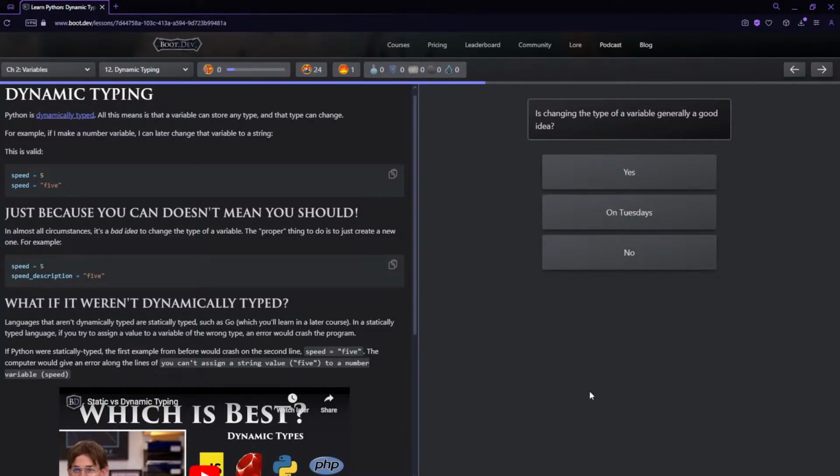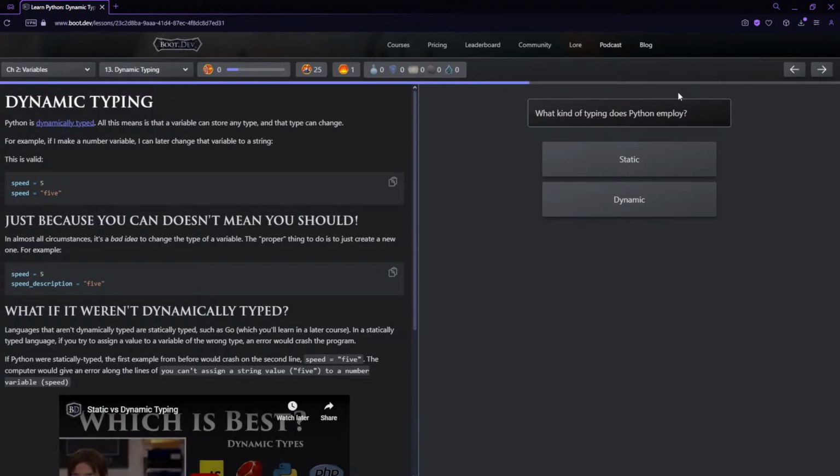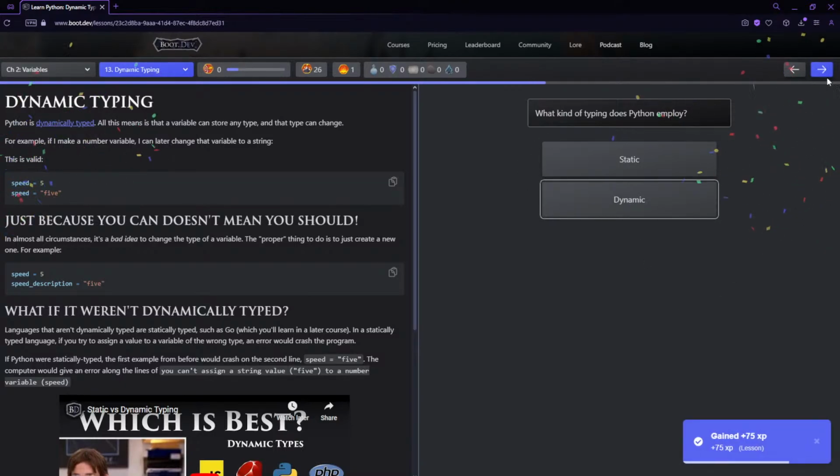On Tuesdays. Yes, you can only change the type of a variable on Tuesdays. You heard it here first, folks. Python likes dynamic.